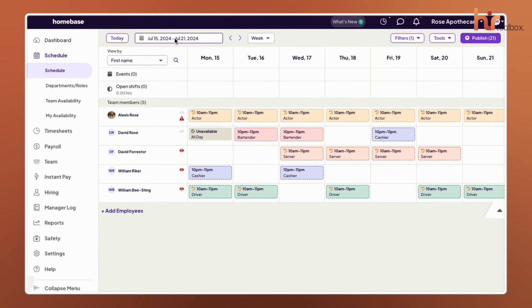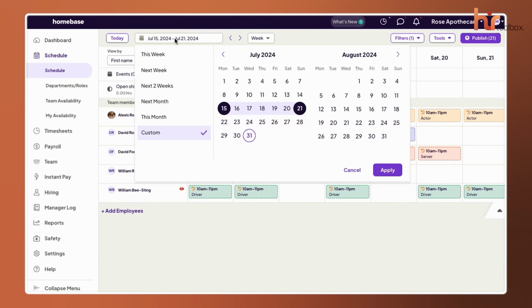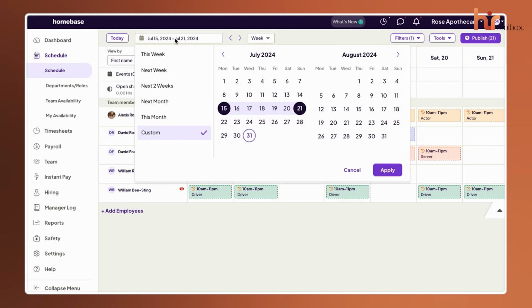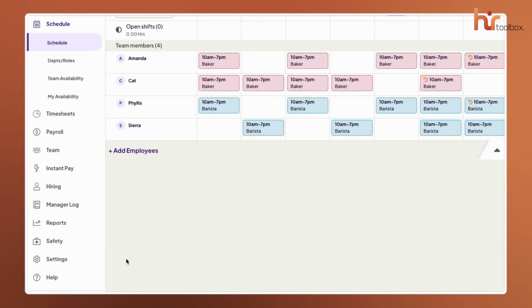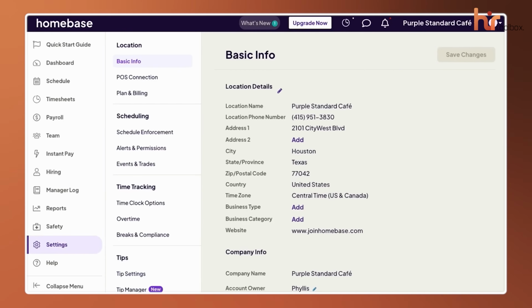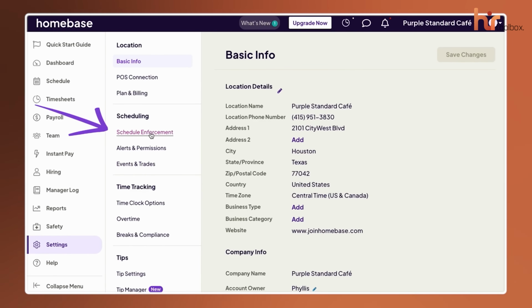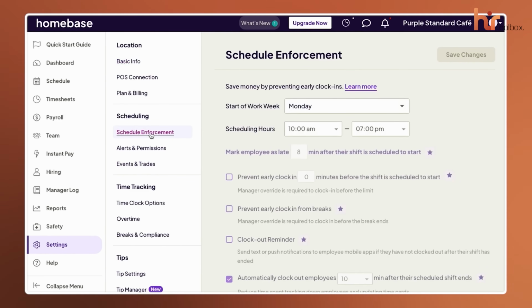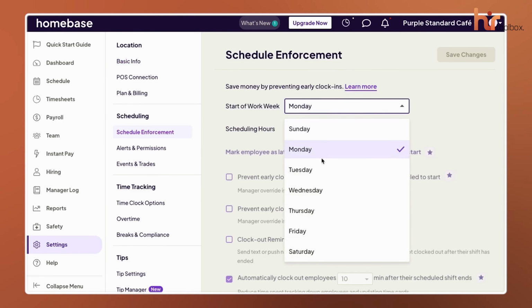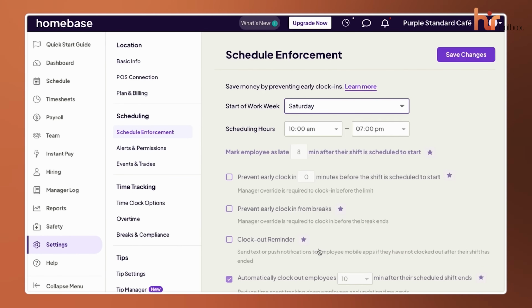Now, let's say you want to focus on a specific time frame. At the top left, there's a date range selector. So you click it, and you can jump to any week you want. This becomes very useful when you plan ahead or when you need to go back and check something from last week. And then, if your business runs on a different weekly cycle, maybe your week starts on Saturday instead of Monday, you can fix that too. You go into Settings, then Schedule Enforcement, and from there, you set your preferred starting day. So now the system aligns with how your business actually runs.